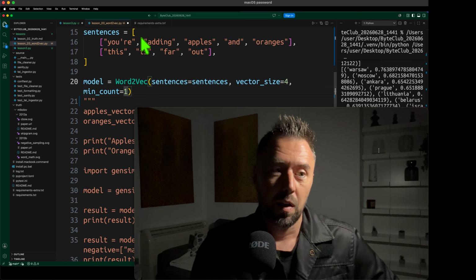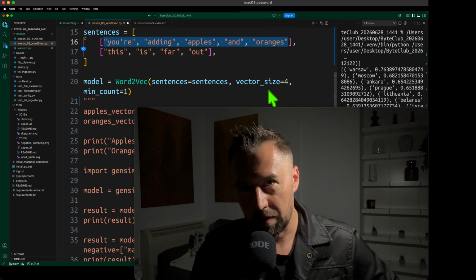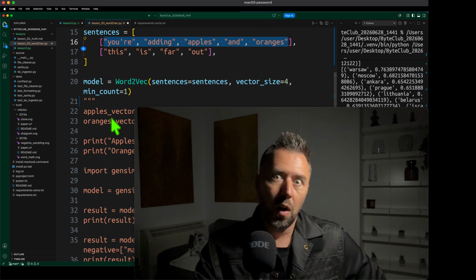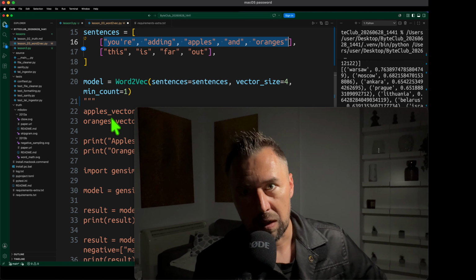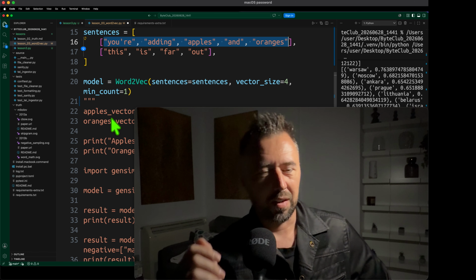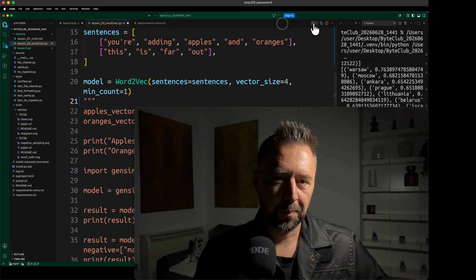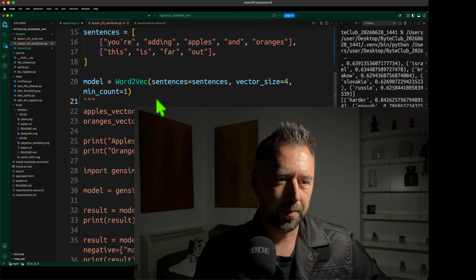That means we're going to use every word if it appears at least once. So we're going to use every word without exception. When you train on billions and billions of words, usually they just take the ones that occur most frequently. They cut off the ones that are just one-off, so to speak. Okay, so now we're going to train our model. That shouldn't take too much time.